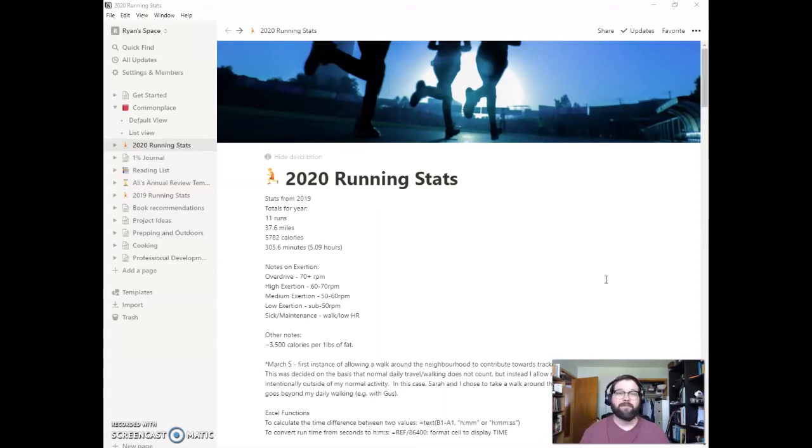Since the start of January, I've tried exercising more intentionally, and I wanted a way of tracking my runs. Now, I could have done this in Excel, and a lot of what I'm about to show you could be accomplished using Excel, but I found out about Notion about a year ago now, and I thought this might have been a good use case for it to test it out.